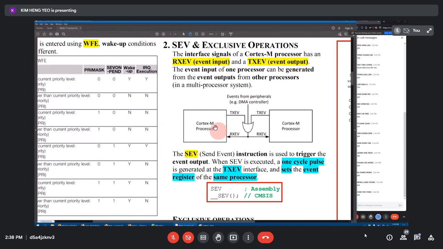Microcontroller, Cortex-M, we don't have multi-processor, not currently. Maybe soon we're going to have multi-processor Cortex-M microcontrollers, but now we don't. Multi-processor systems are normally for Cortex-A. Okay, your handphone or tablets, you have multiple processors. So when you have multiple processors, the processors need to be able to communicate with each other.